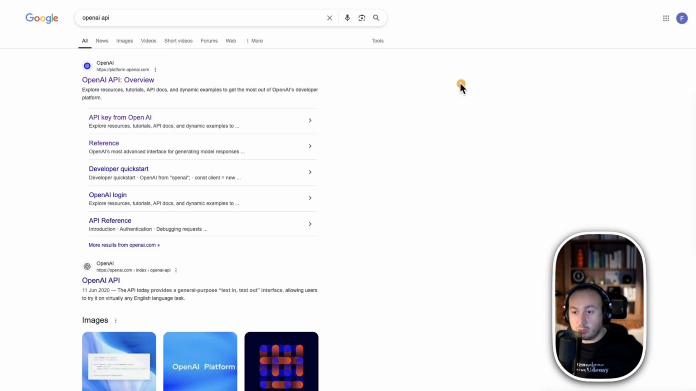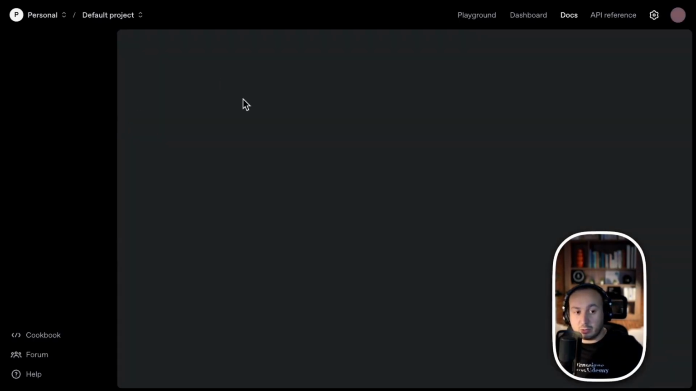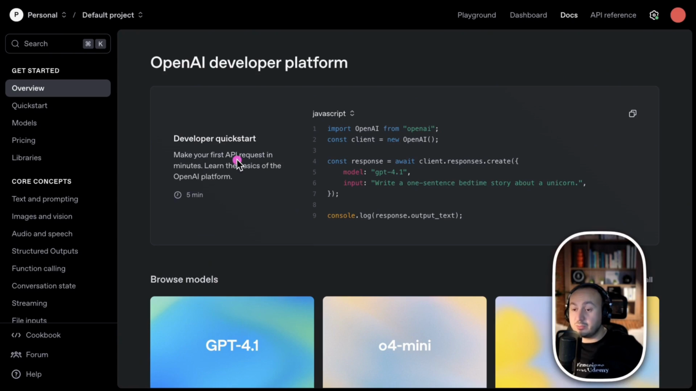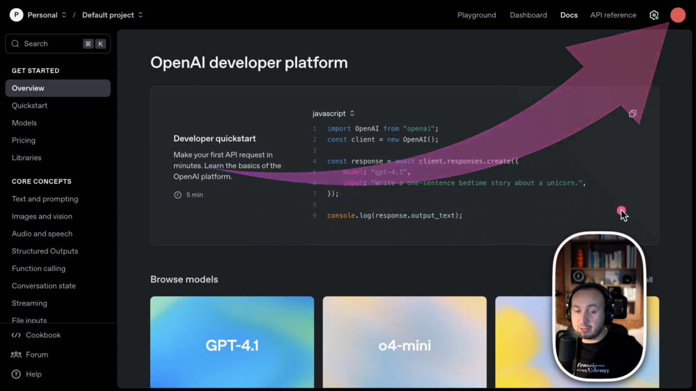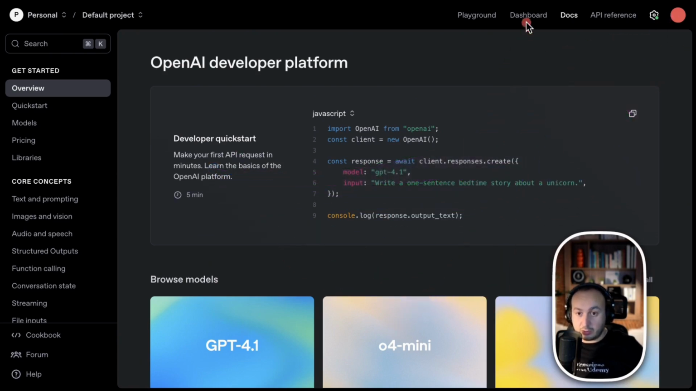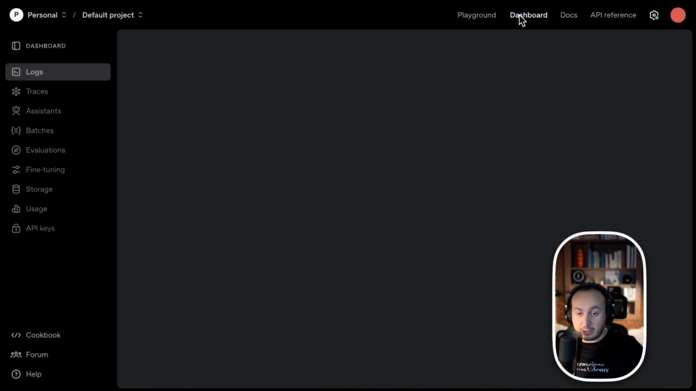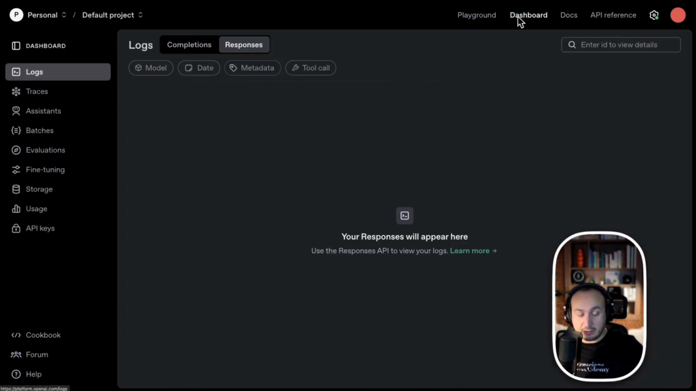So you go to Google, type OpenAI API, and when you click there, it will ask you to log in. If you are already logged in with your OpenAI account, you will find it here. You need to click on Dashboard. When I click on the dashboard, you will see that somewhere here I have what we call the stack.